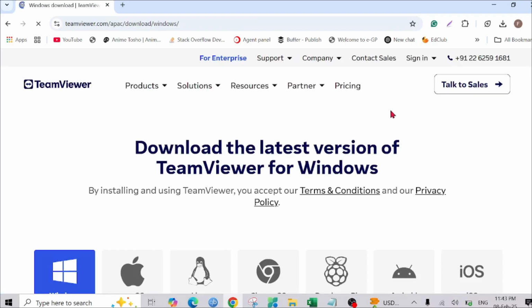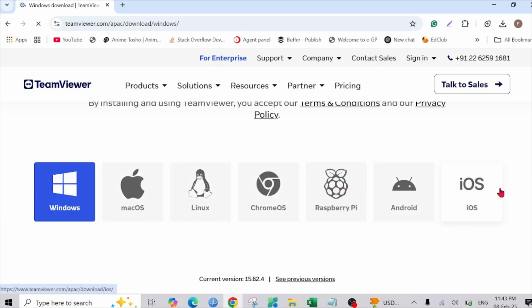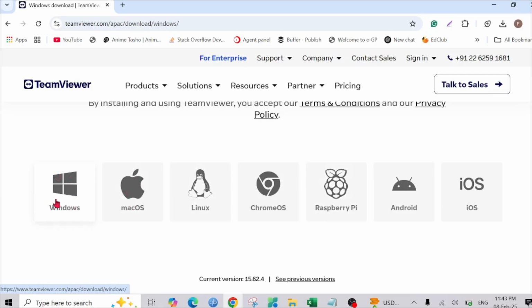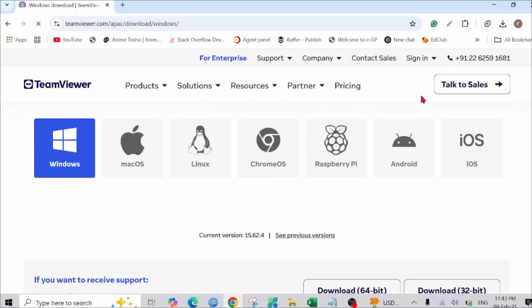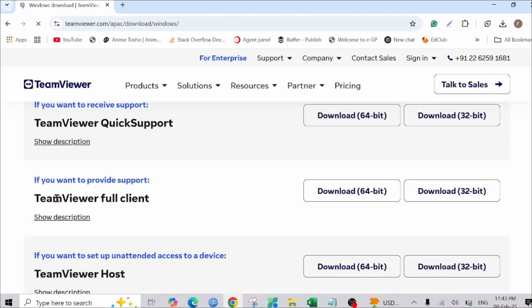Just click the free download now, and here you can see the different types of operating systems available for TeamViewer. As we are downloading for Windows, just click the Windows option and scroll down, and here you can see TeamViewer full client. There are two options, 64-bit and 32-bit, depending on your system.